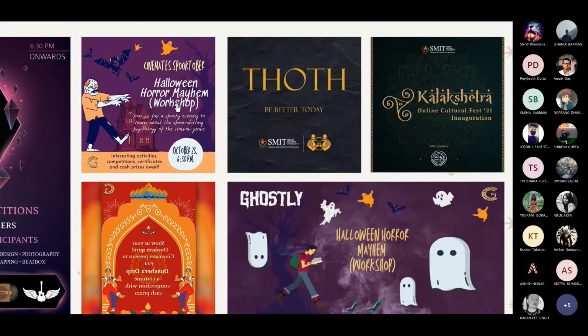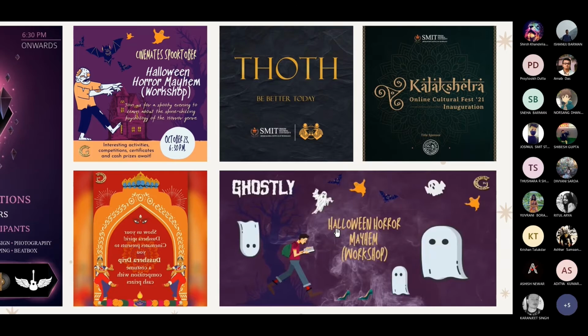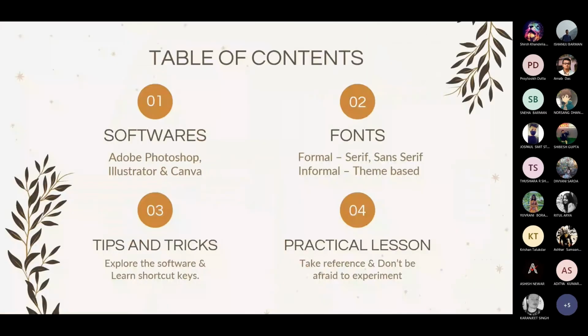Here I add Halloween. In Halloween I can't use this or a sans serif because it just looks too simple. So we just use this. See the font of Ghostly. See the font of Halloween Horror. So basically in informal you just have to go with the theme.